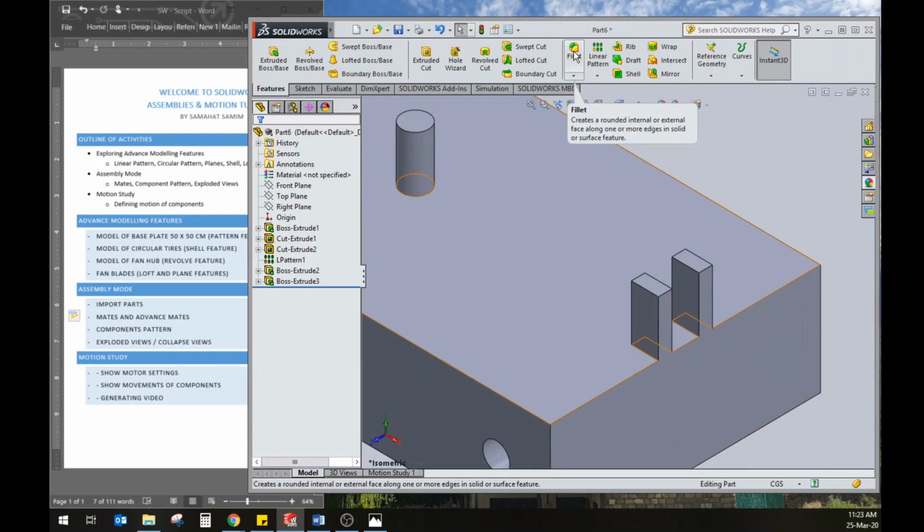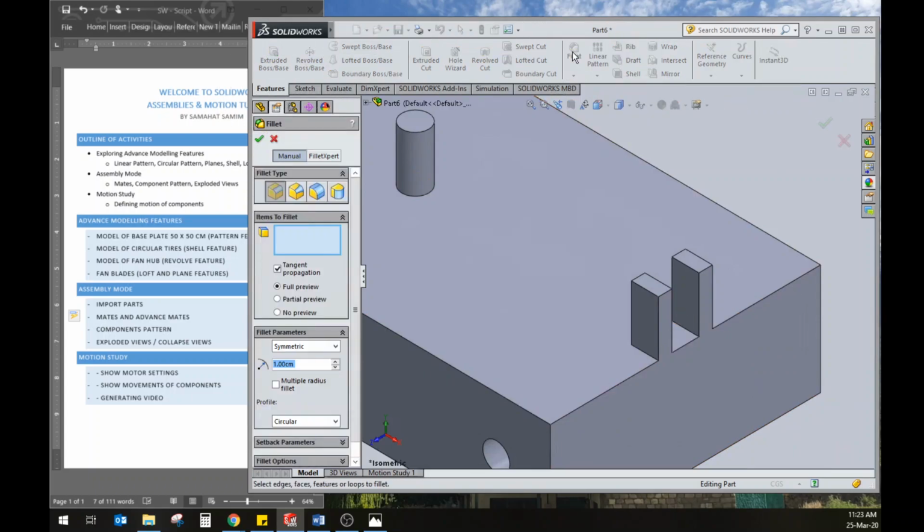So here in the fillet, go to features, go to fillet, click on the fillet, and then if I click this edge, I can make it round. So let me make it round by 2 centimeters. And here you can choose multiple edges to make fillet. So let me choose this edge, and this edge. Once I am happy, just click on OK, and your fillet command is done.